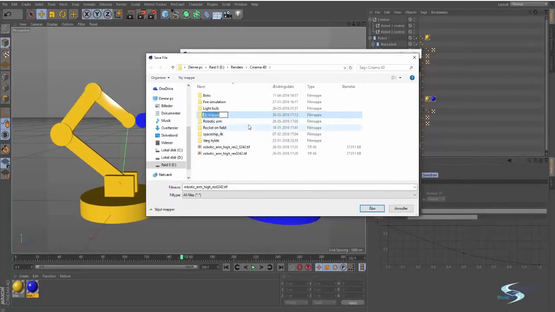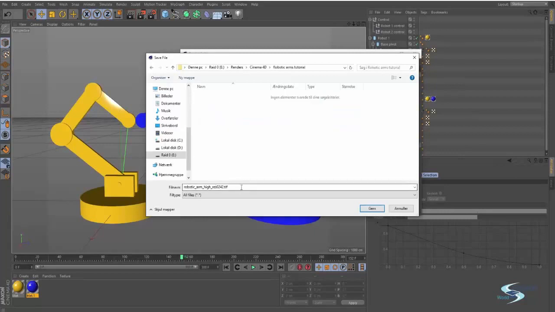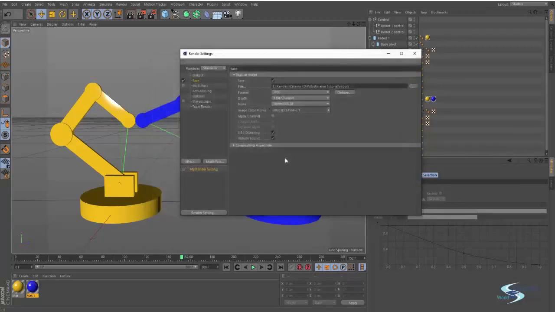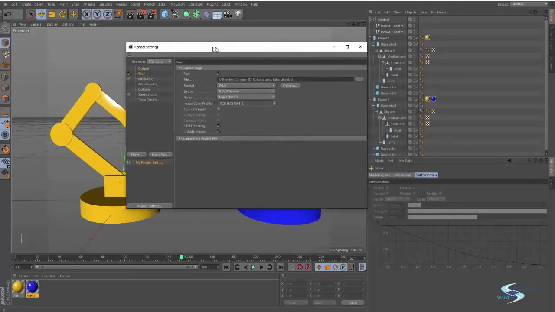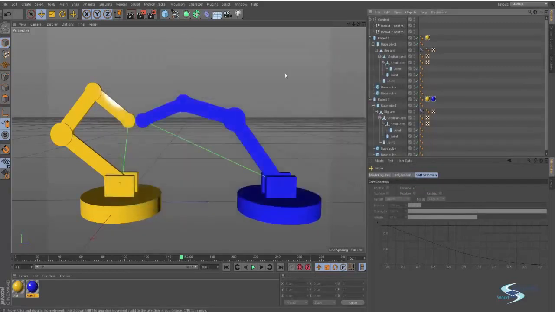save this. So I'll call this Robotic Arms Tutorial, and I'll call it Robots. Hit enter, and we are now ready to render this out.